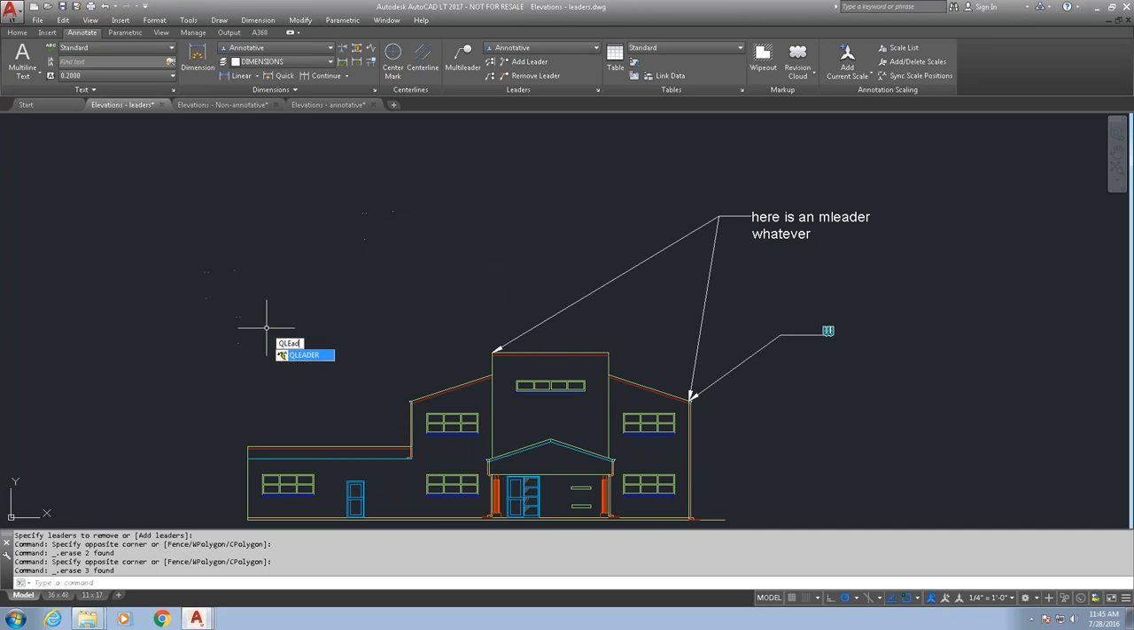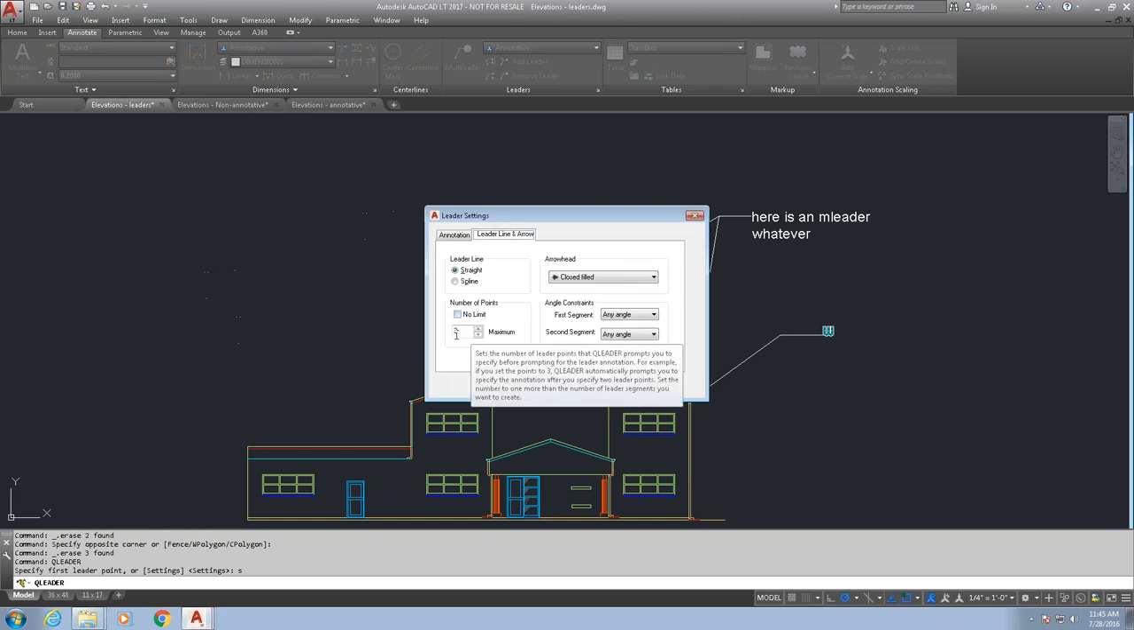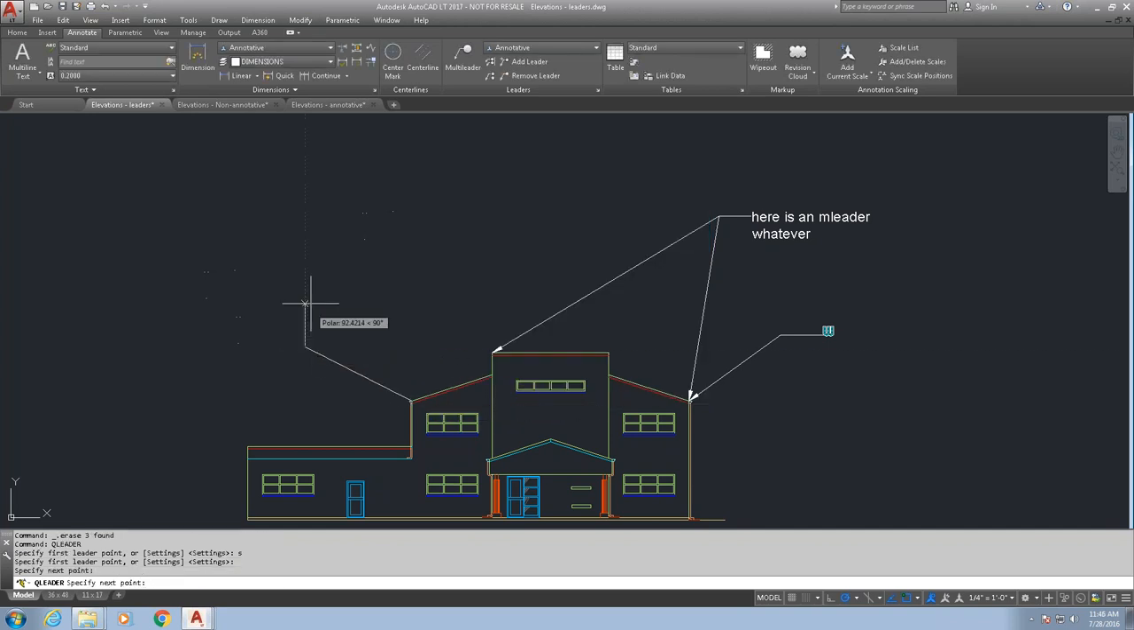I'll show you just real quickly a contrast. A QLeader, if you go into the settings, has a setting for leader line and format where it has a maximum number of points set. When you reach that maximum number of points, which includes the initial point, it's then going to prompt you for the annotation. So if I did a QLeader here and went click, click, click, now it's asking me for the copy of the object to put as the annotation. So I've got three points, because that's what's specified in the QLeader settings.